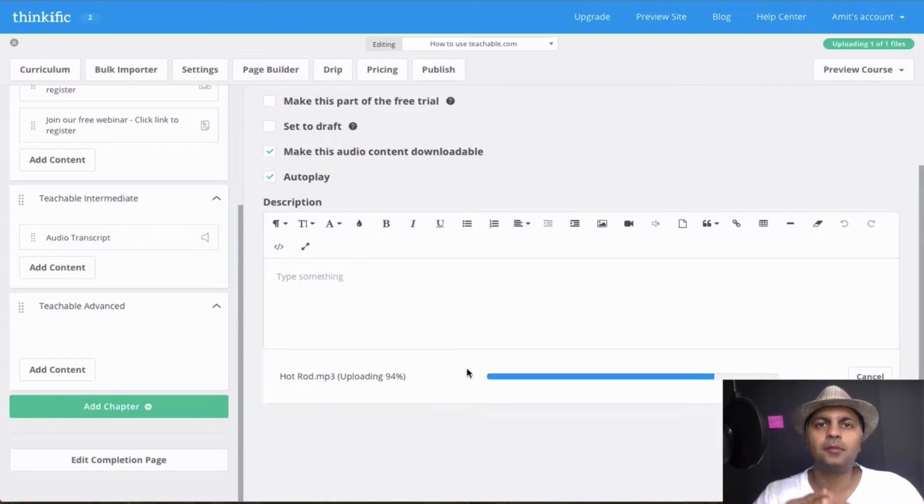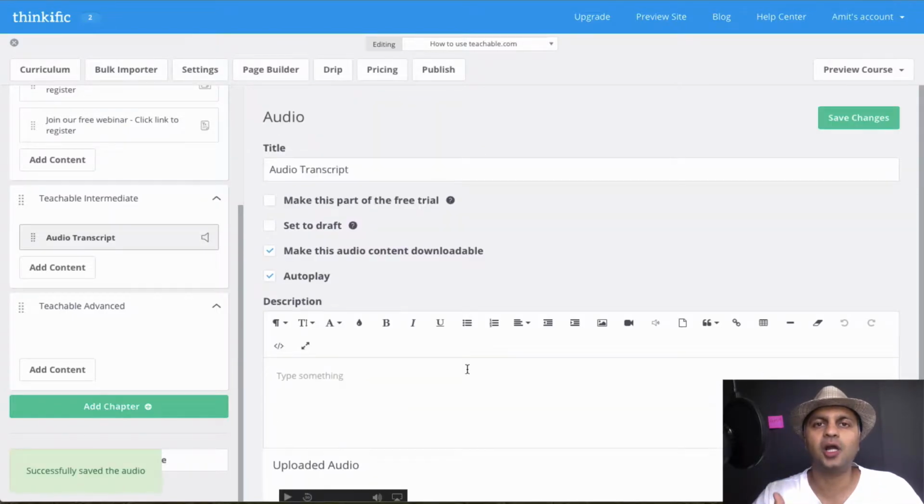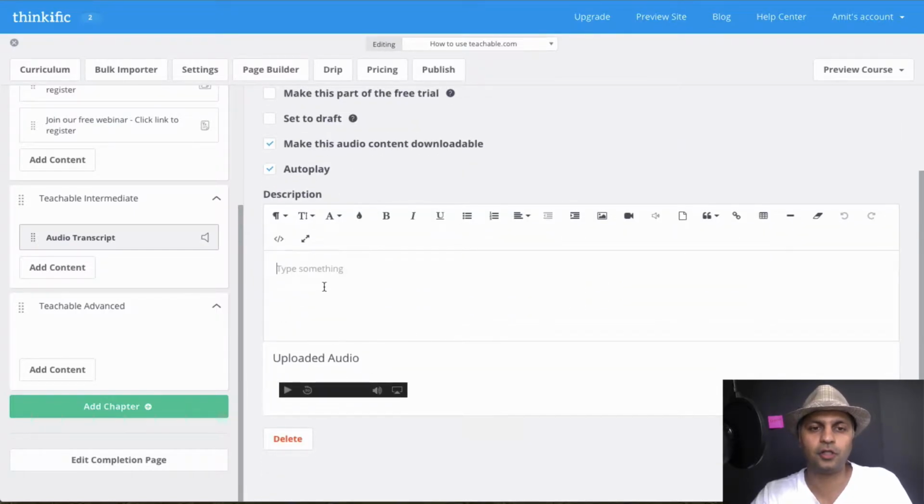So maybe you have an audio transcript, something audio that you want them to listen to. I know I'm talking to someone who's into Reiki, however you say it, and she has a lot of audio lessons where her students can download and listen to her audio guided meditation or what you may have. So that's how you do it. Once you've uploaded your audio, you can type something about it. Listen to this at a calm pace with no disturbance, and we can save changes.